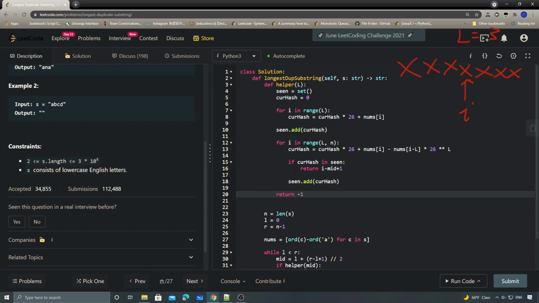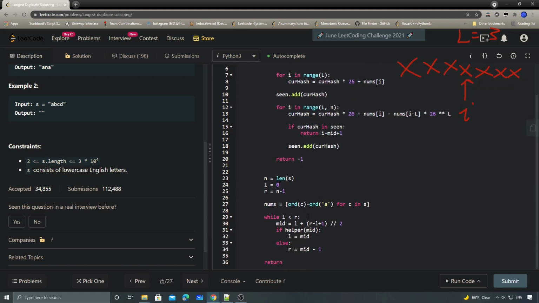So -1 means that we didn't find a valid duplicate string here. So, if that's the case, here we have to, let me see. So we have an answer, which is going to be 0. Okay, so here, let me see. Yeah, so we have to make some change here.